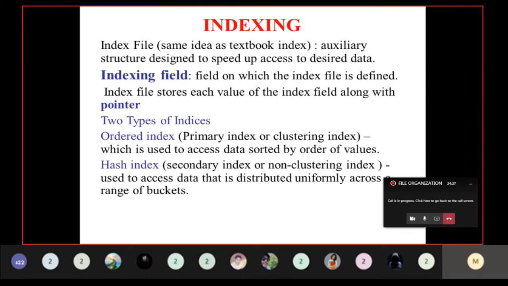Indexing is a data structure that organizes the data records on the disk to make the retrieval of the data efficient, so that is why we are using indexing here. By using this index, we can arrange the records on the disk. This index can be divided into two parts: ordered and hash index. The ordered index is a primary index or a clustering index, which is used to access the data sorted by the order of the values.